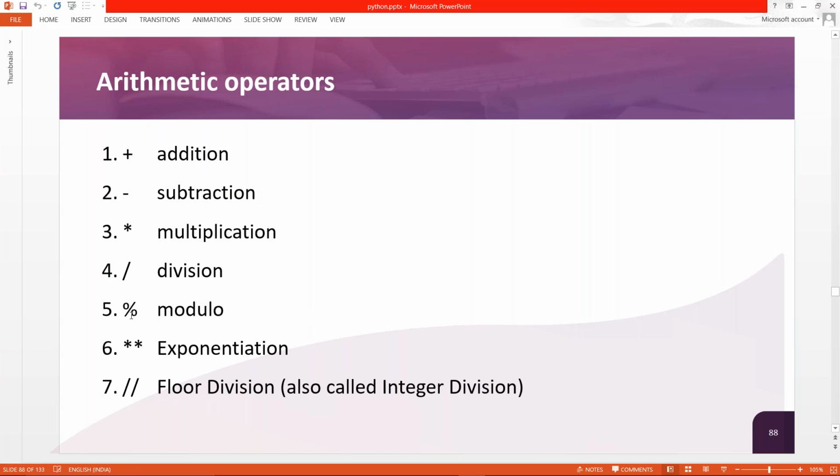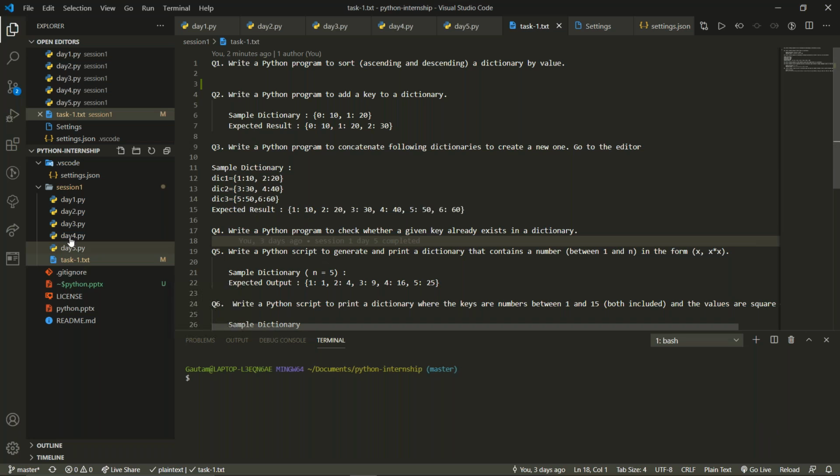Now this is modulus. What does modulus do? It helps us find the remainder. Okay, I will just go in brief. This is exponential, and I will tell you about it later. And this is the floor division sign. Two division signs make the floor division sign. Now let us do the operators one by one.